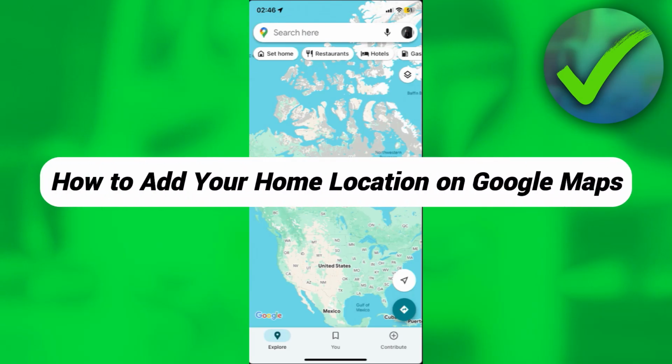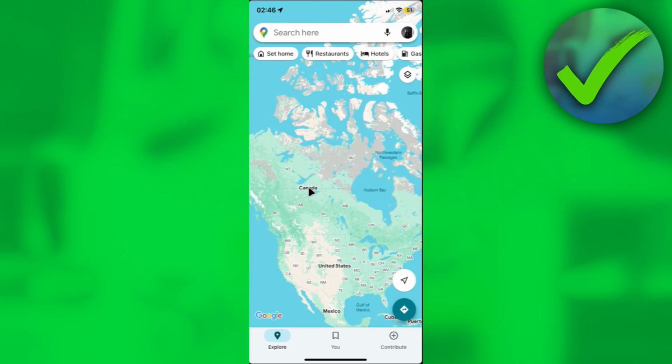How to add your home location on Google Maps. So that's what I'm going to show you guys in this super quick and easy tutorial. So without further ado, let us begin.